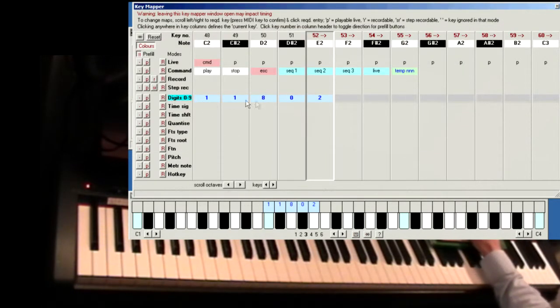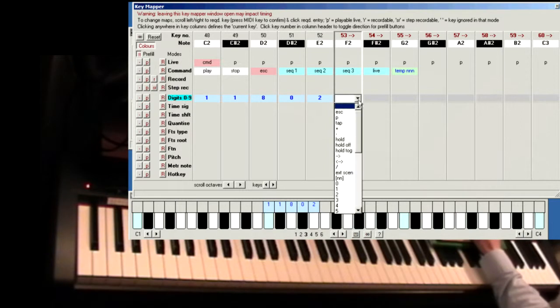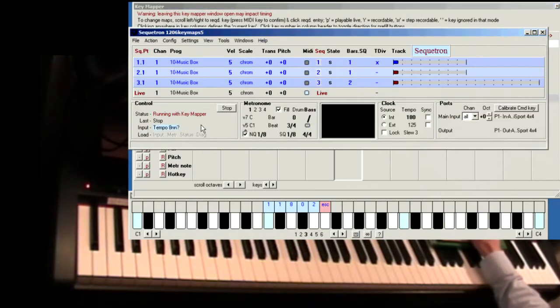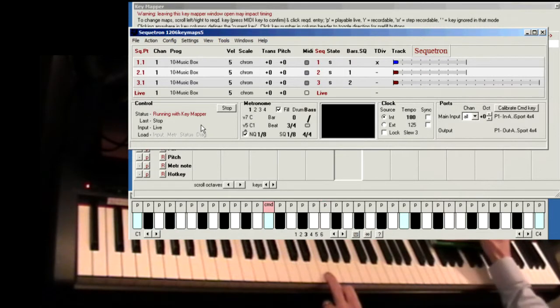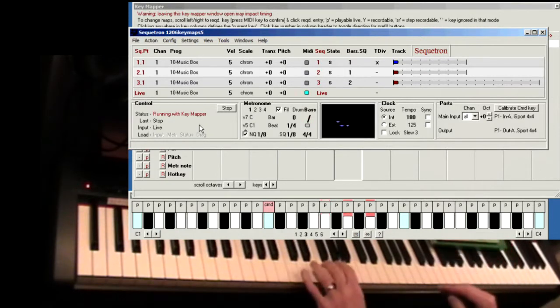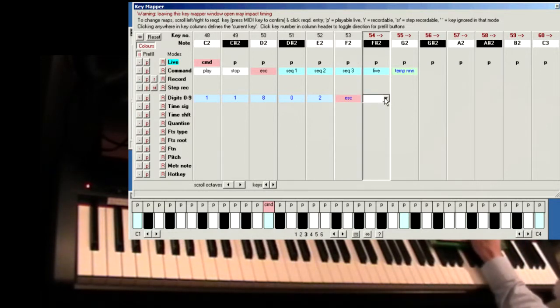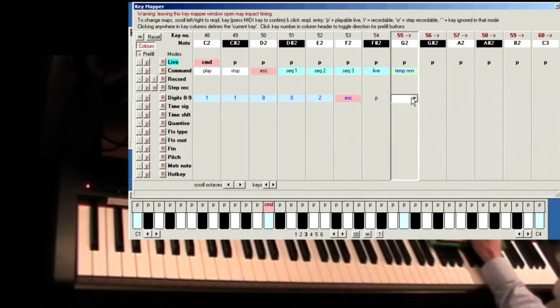So this is digit mode. We can choose a key and map an escape function. So now if I press that, we've aborted the tempo command and we're back to live mode, no damage done. Now, as we saw before with the first example, you can reduce any interruption to live playing by mapping the live play function to other keys in that mode.